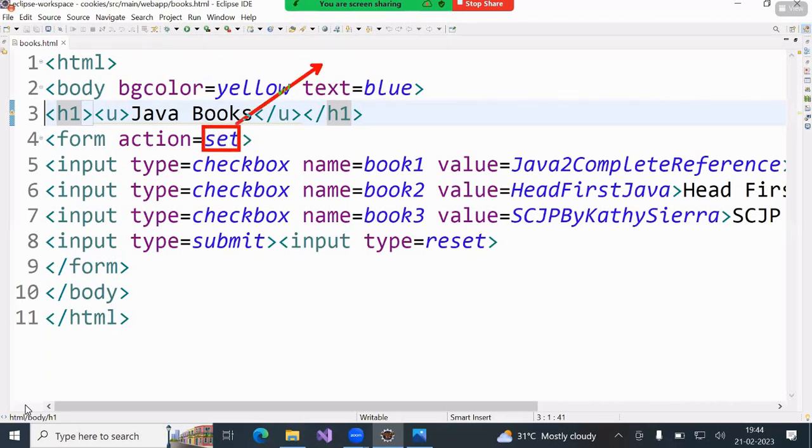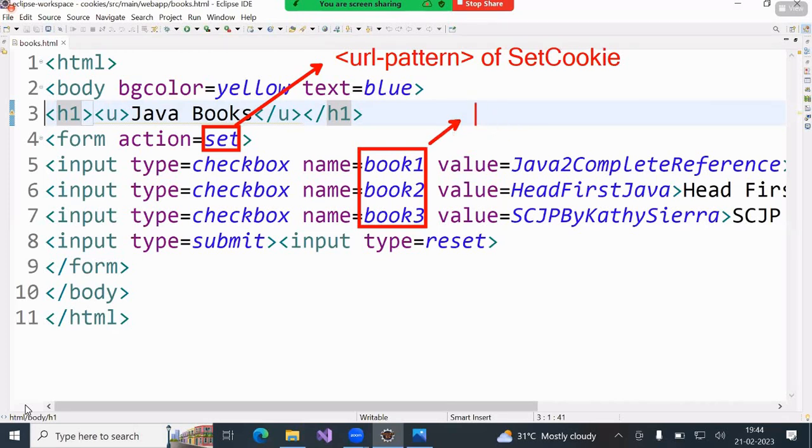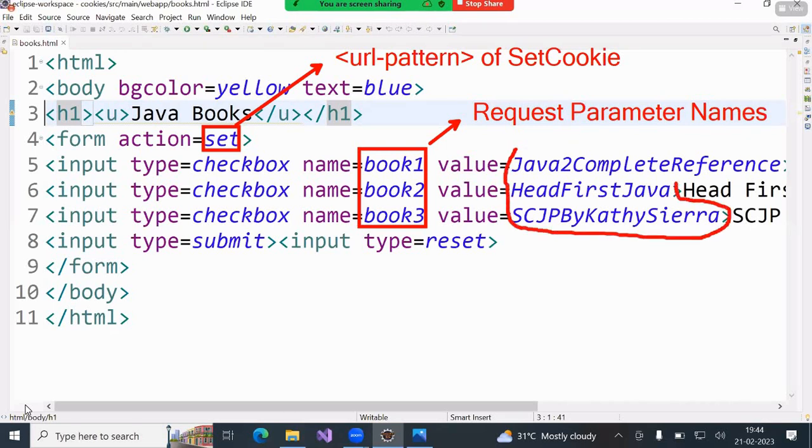It is the URL pattern of the set cookie program. And book 1, book 2, book 3, what are these? Request parameter names. And what are these three? Request parameter values.